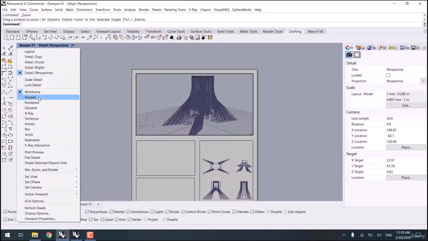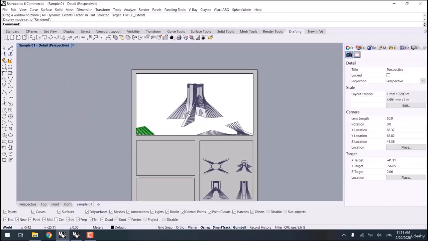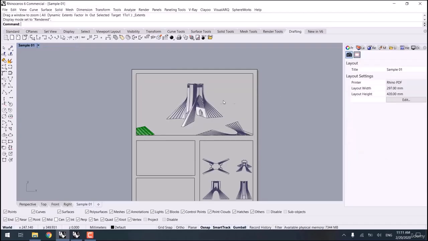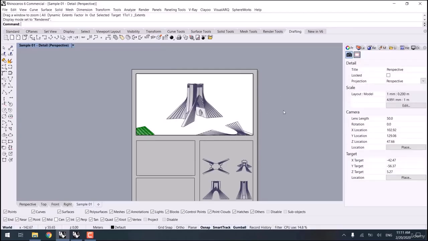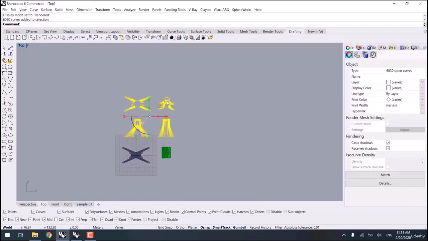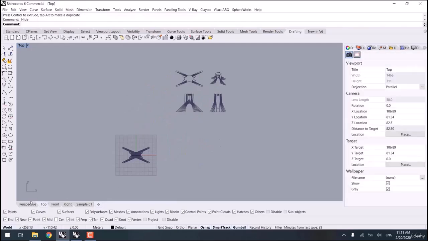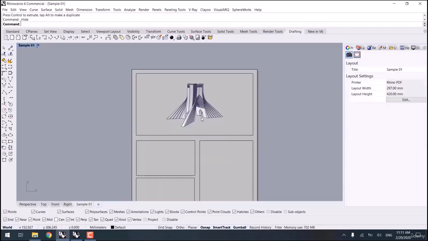And we can even modify the viewport, for example rendered viewport. Check it out, or shaded, ghosted, and other viewports. And whenever you want to cancel and then save the changes, you can double click. Check it out, and then here at the top view, I move these 2D drawings.